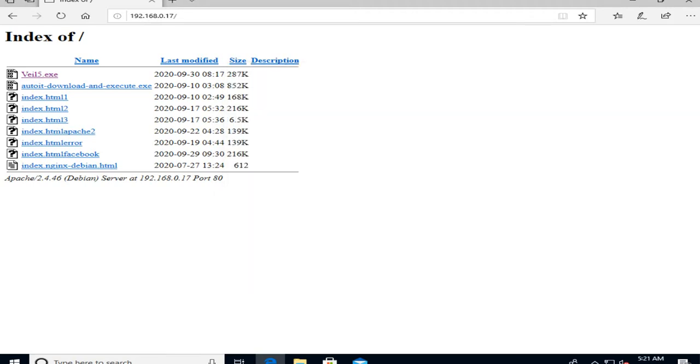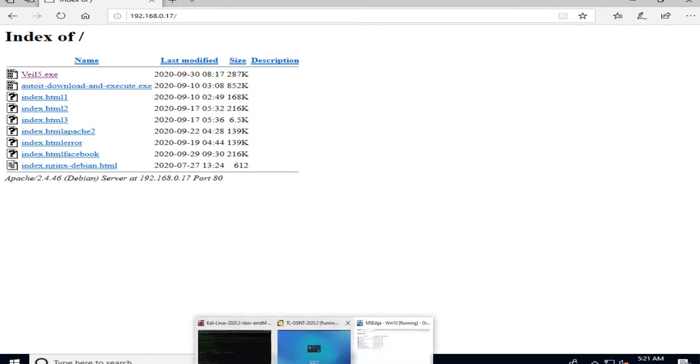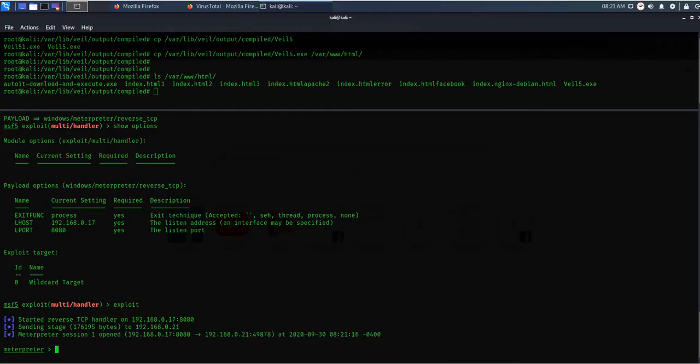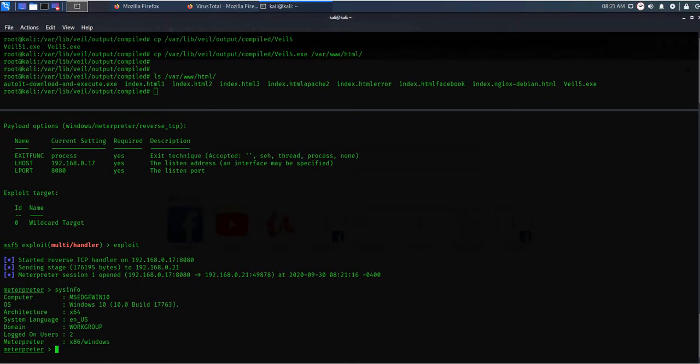Runs it. And what would happen now is if you go back to the hacker's machine, as you can see, we've got a connection from my computer on port 8080 connected to the victim machine. Now you want to confirm, you type in a sysinfo command. As you can see, we have the victim's machine, which is MSH Win10, and operating system, which is Windows 10.